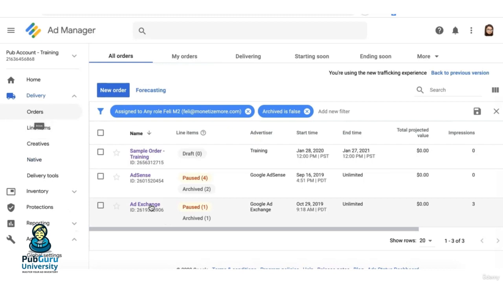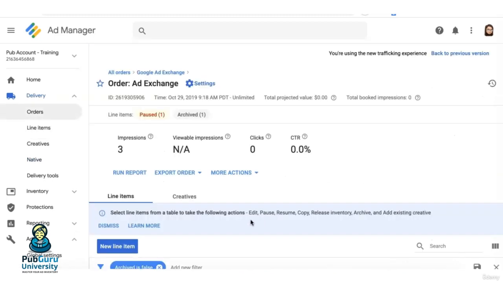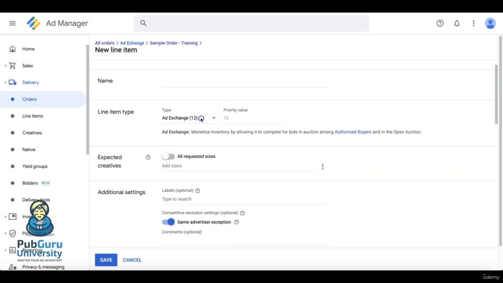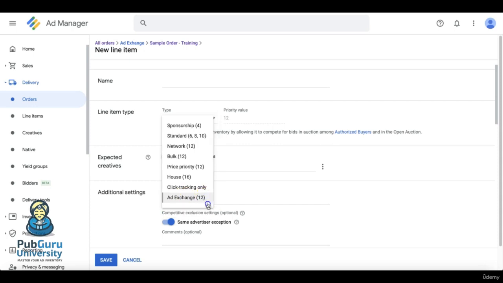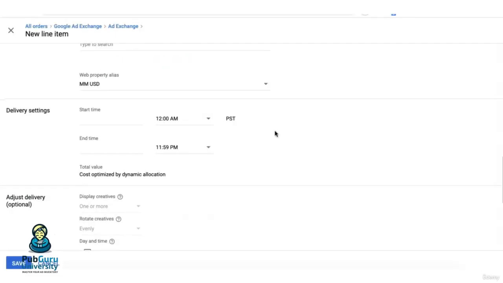Under Orders, let's use this existing order here, which is Ad Exchange, and we'll create a line item. Here, you have to choose the line item type Ad Exchange. Again, this option will not show up unless you have Ad Exchange linked. Set up the rest of your settings, and here, you can decide when to start and when to end it.